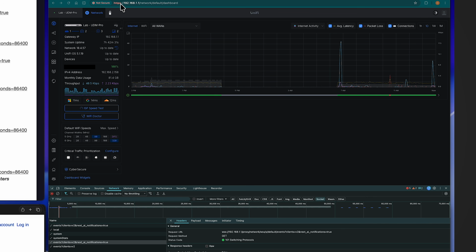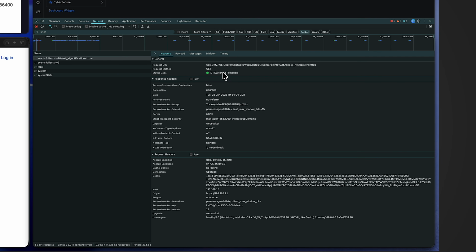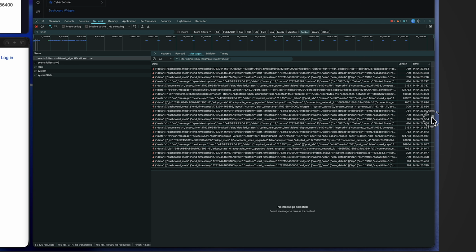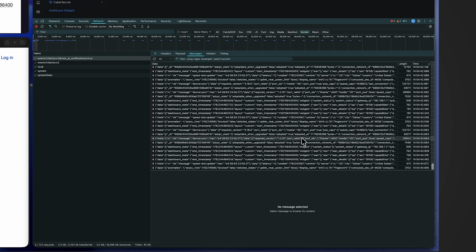See, the URL is HTTPS, so the communication is done through port 443. However, this is not regular HTTPS. It's WebSocket. What we are seeing here is just the header. The real data is under messages. If I scroll to the end, you can see the continuous change.